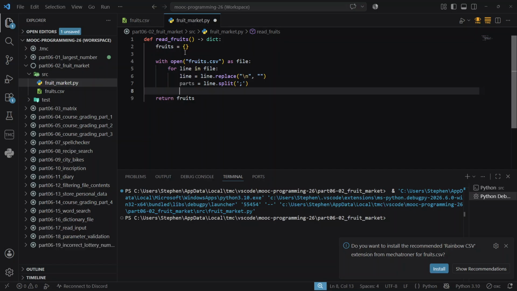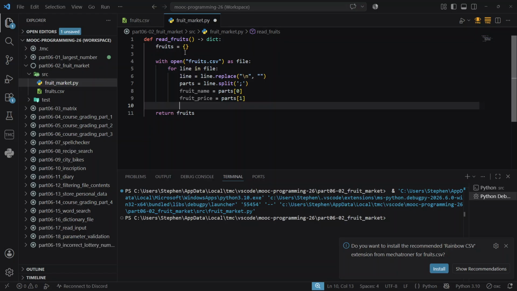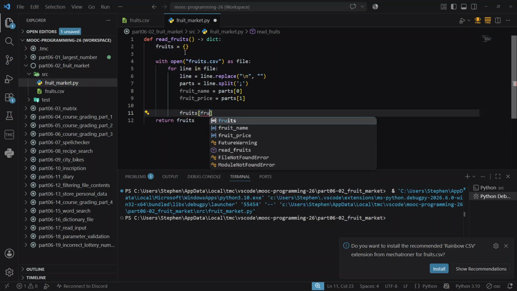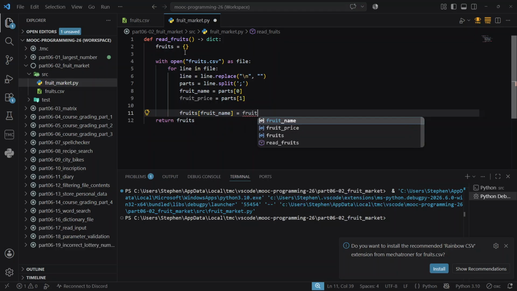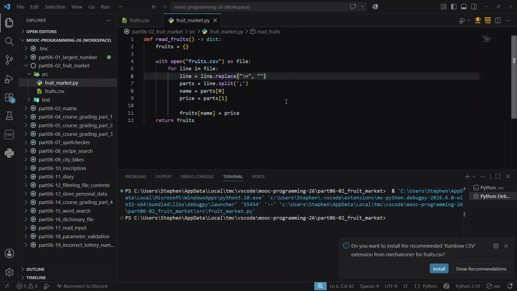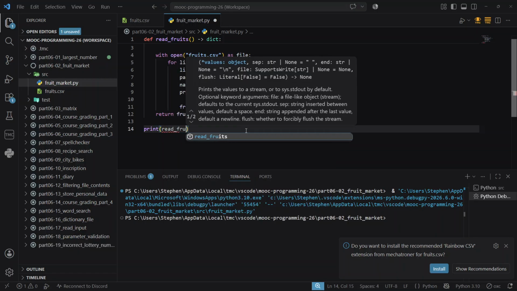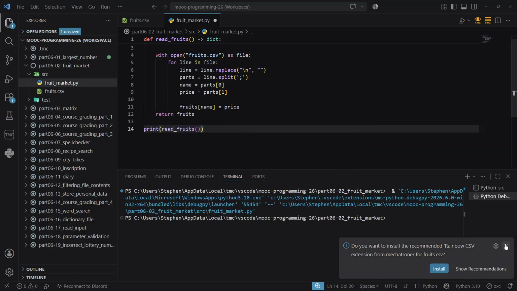Then we're going to say fruit name is equal to parts 0. Fruit price is equal to parts 1. Then we can say fruits at fruit name is equal to fruit price. In fact, we're just using fruit way too many times. So we can even just change fruit name to just be name. Okay, so now we can test this by printing read fruits and see if our code works.